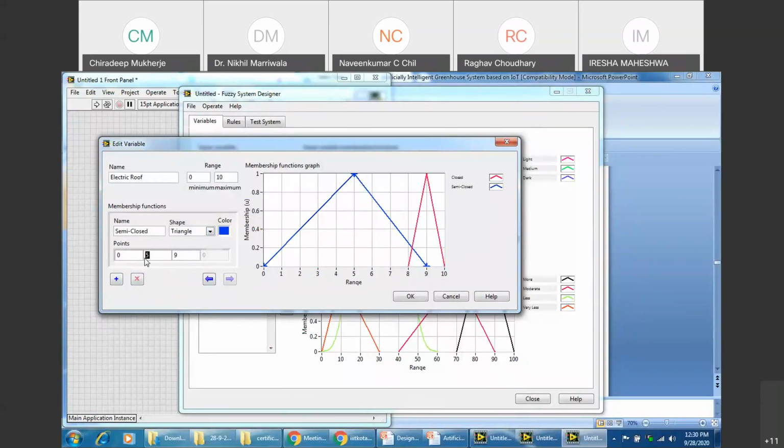A 9, 7, and a 5 for this. I'll just show you. You can see this. Closed. Okay, sir. 8, 9, 10. Right? A simple structure I'm using. Semi-closed. And then add another one. Open.